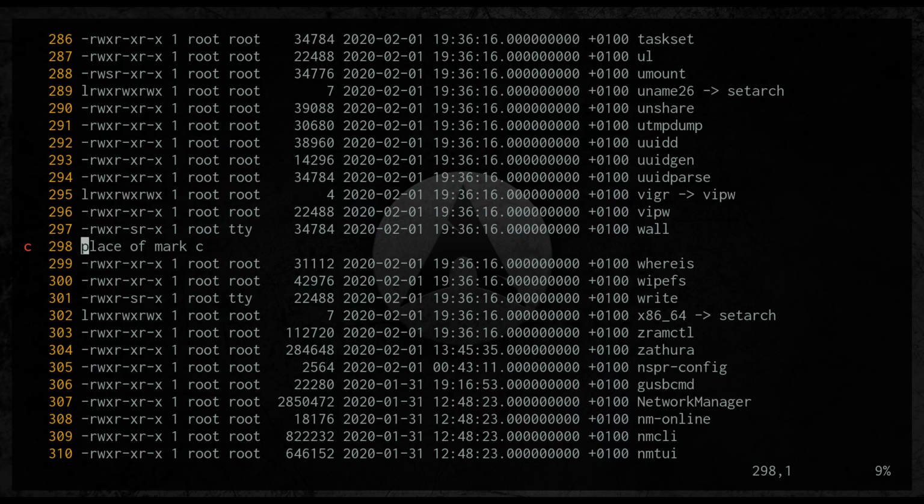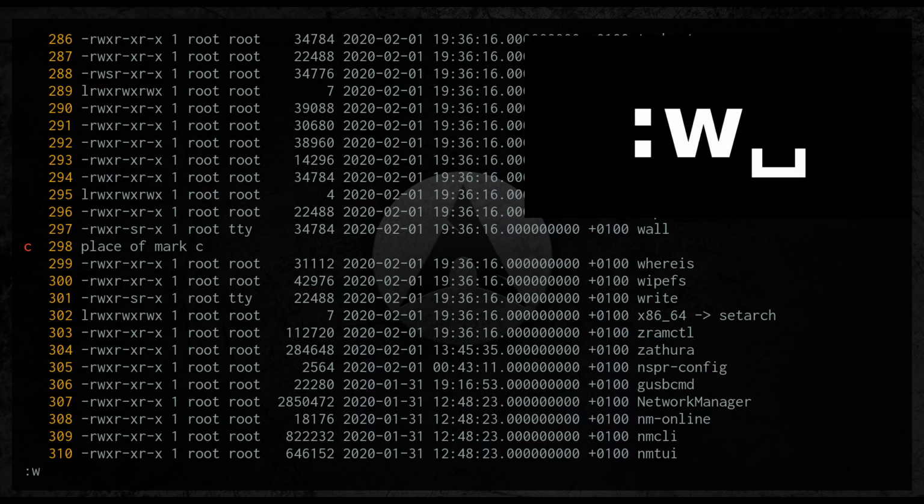Now, lowercase marks refer to a place in the current buffer. And for example, I can save this file.